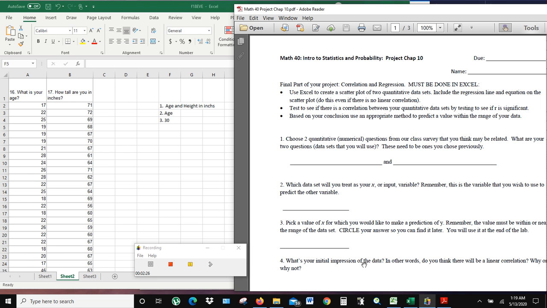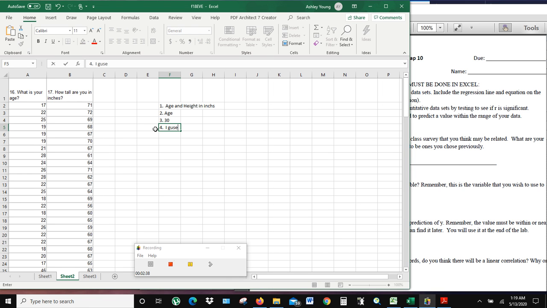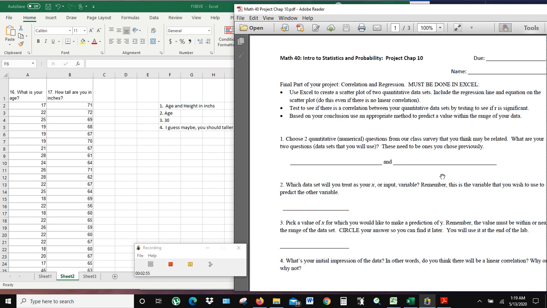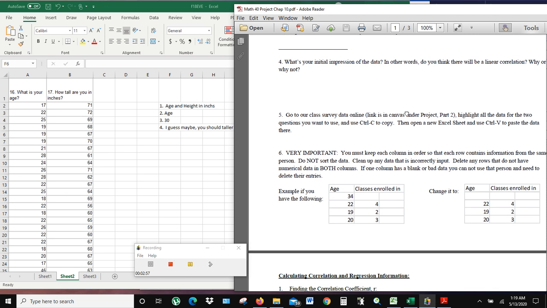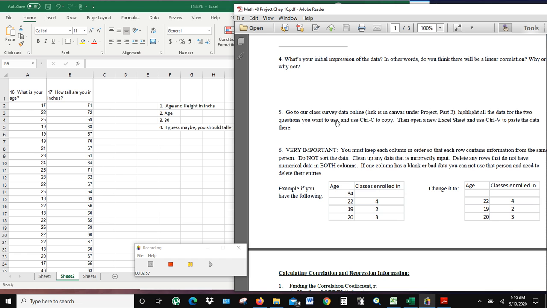What is your initial impression of the data? Do you think there'd be a linear correlation? I don't know, right? Whatever you think. I guess maybe you should get taller as you get older, or maybe not. Maybe by the time you hit college, you've grown as much as you will, so that could be totally wrong. And maybe you get really old, you get shorter, who knows? But yeah, just give me some sort of answer. It's fine. Go to your online survey and copy those in.